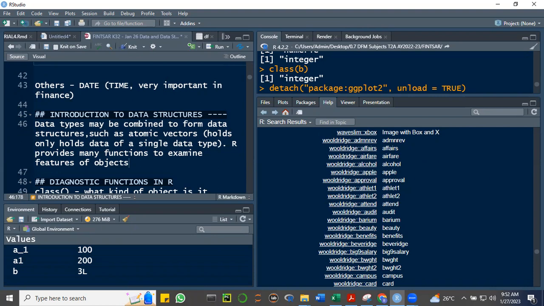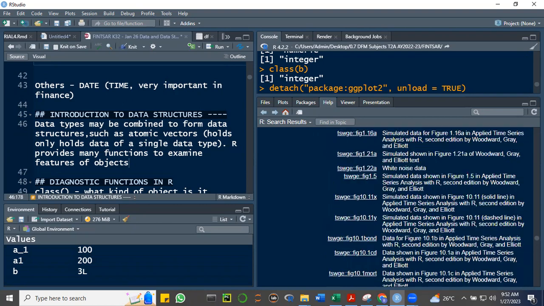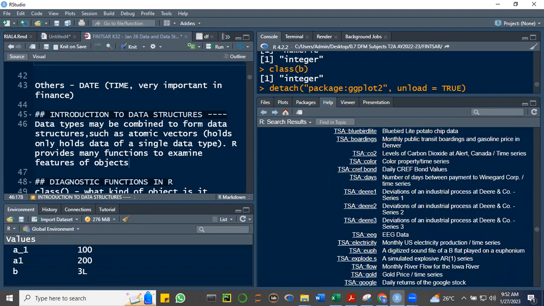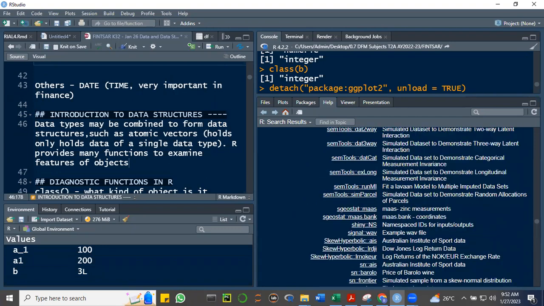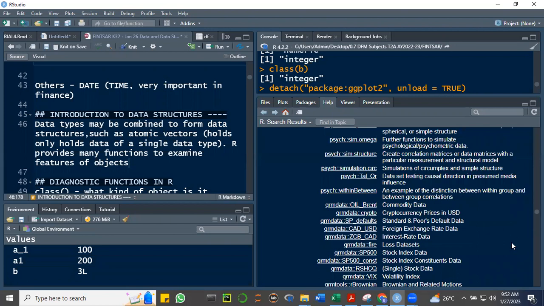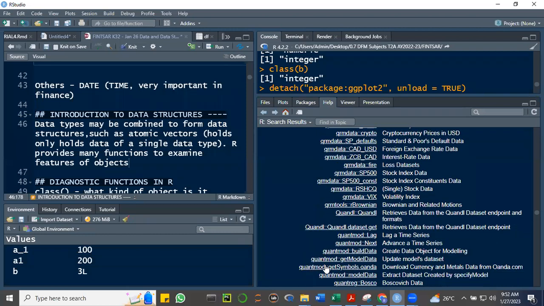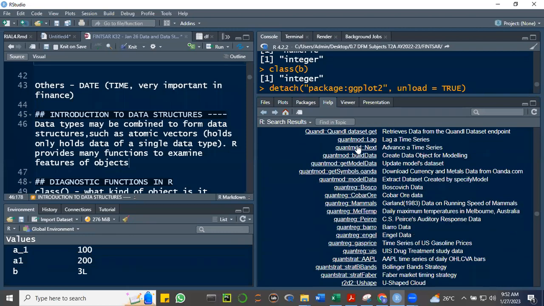For example, Wooldridge. We will be getting some data sets here from Wooldridge. And also, let's see, the letter Q. This is the first software next week that we will be starting to deal with, Quantmod. Here, quantmod. So there are also several data sets that come with Quantmod.